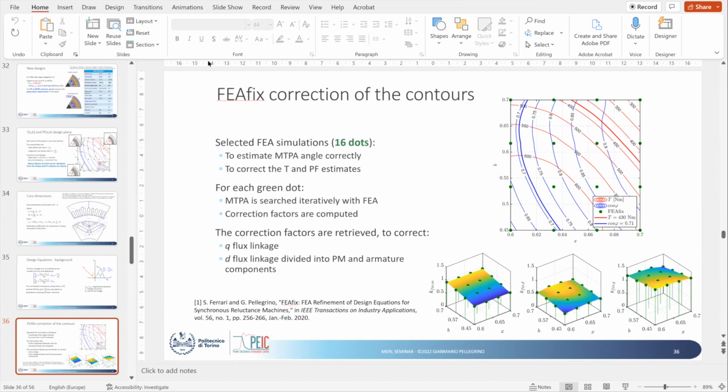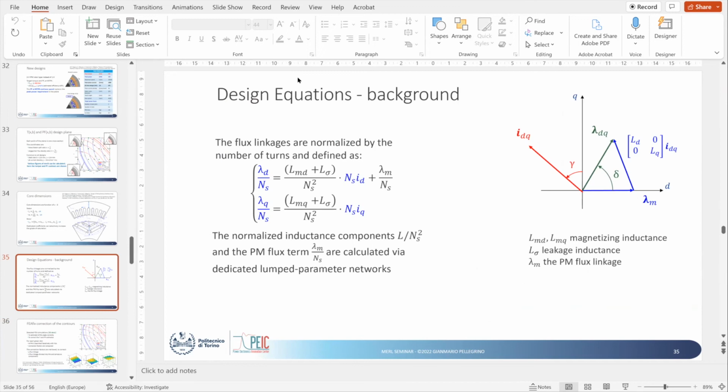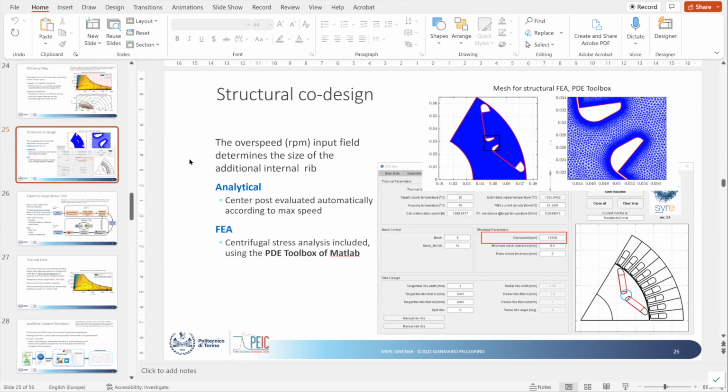I unmute again. This is a good point. We can do both. In what we presented, I didn't do any finite element simulation for structural analysis. As I said, the design plane is equation based, so the FEA fix is just for correcting the magnetics. We didn't include anything in the design plane so far about the structural finite element. We use it for offline validation.